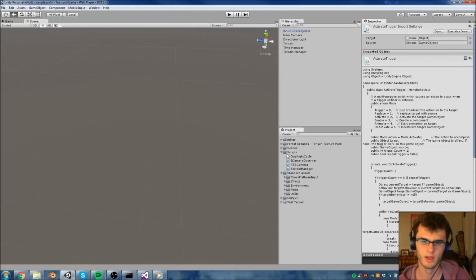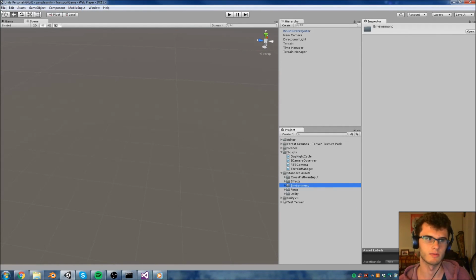There's no warnings there. So that's just a quick one for you guys. It's good practice to keep all of your standard assets up to date with the engine version, even if you created your project months ago in an old version.